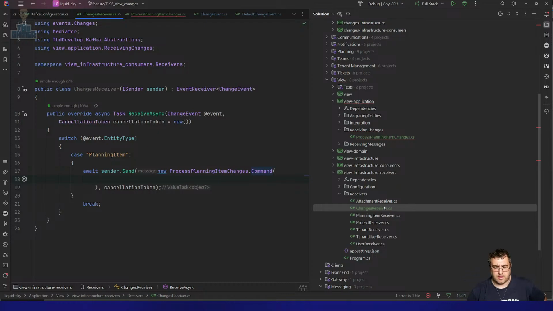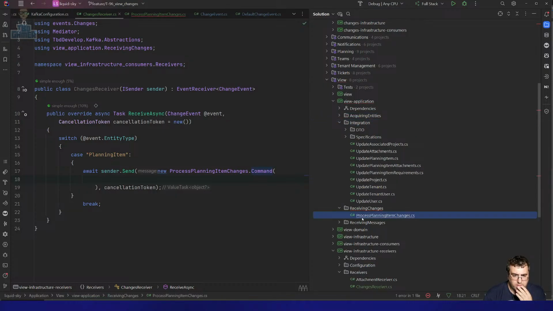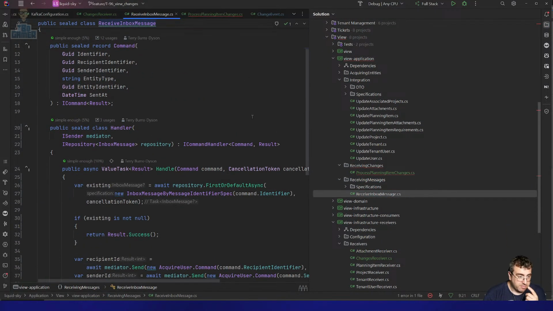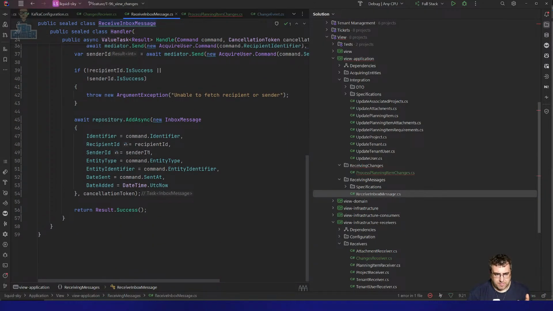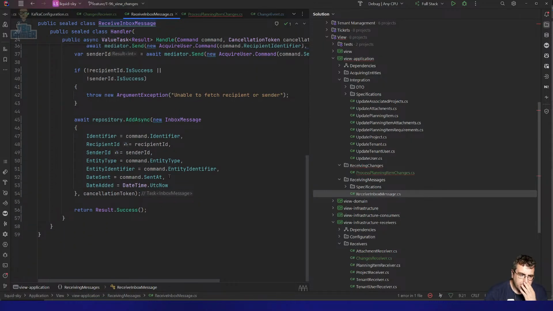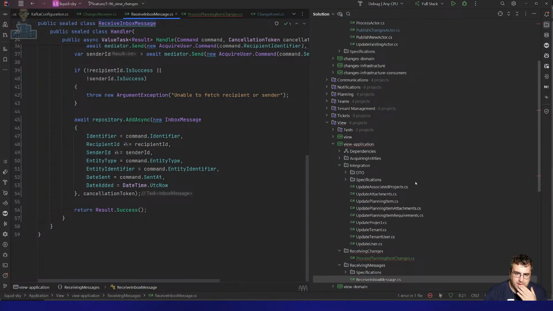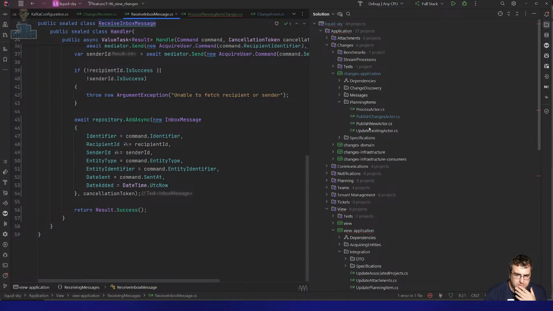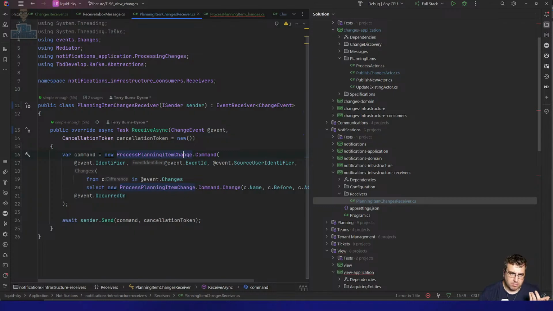Why do I do something like this elsewhere? Is it integration, receiving messages, inbox message? So this is when you receive a message saying, oh, by the way, something changed, because again, they could actually come out of sequence. You might not actually have the changes that triggered this event yet, right? This is fired when notifications receives the planning item changes.